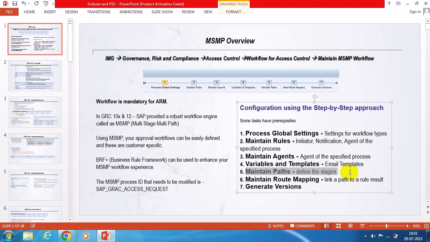And also, apart from task settings, we have one more feature called notification settings. Whatever templates we configured, the same we will use in the notification. Suppose we need to send a notification to a recipient, all the approvers, a particular approver, or any specified agent. Everything we will configure in the fifth stage. So the fifth stage is very strong in the MSMP.